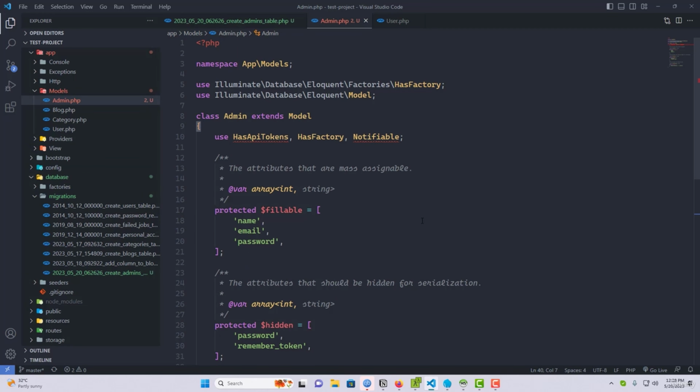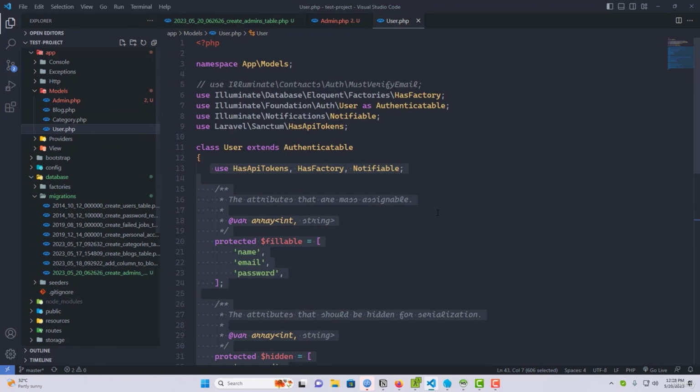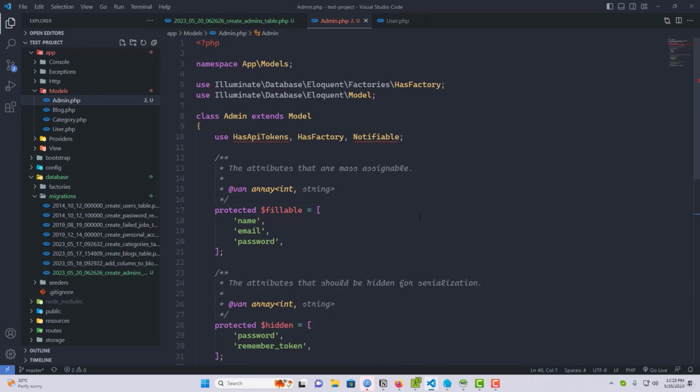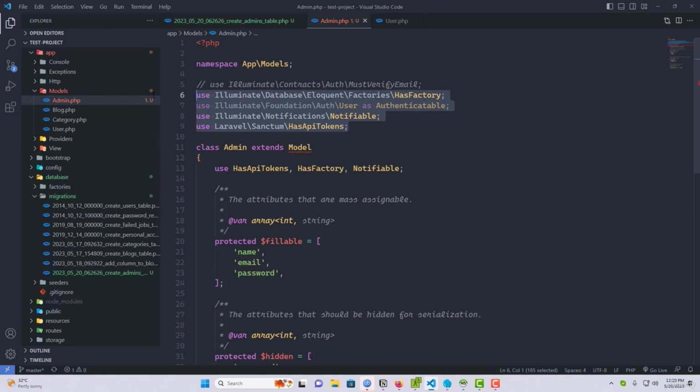Got it? Okay, so it is giving us some errors. It's kind of obvious because we didn't import those classes at the top, right? So what I'll do is go to user.php, go to the top, and copy everything from here. We don't need the namespace because we are in the same namespace. So let's go to admin.php. I'll just remove this one and paste our copied one.